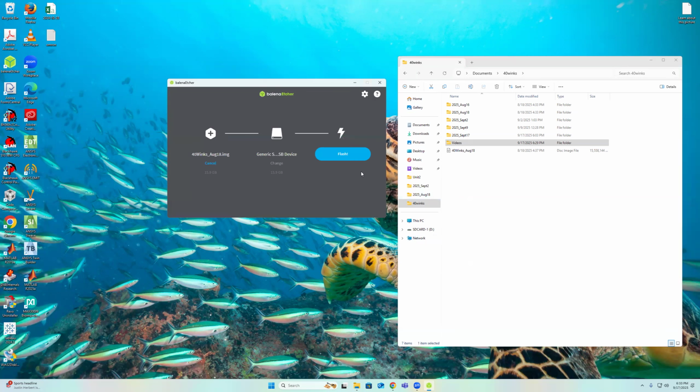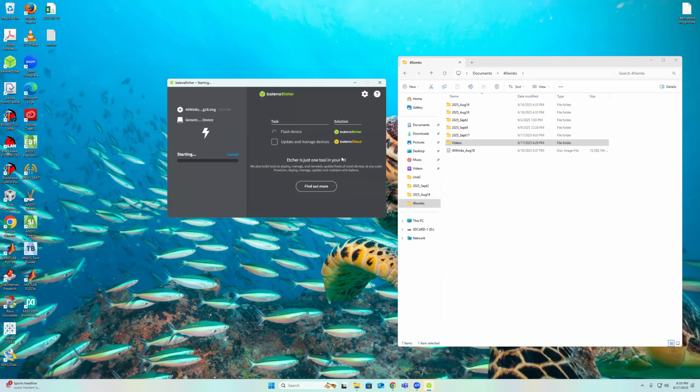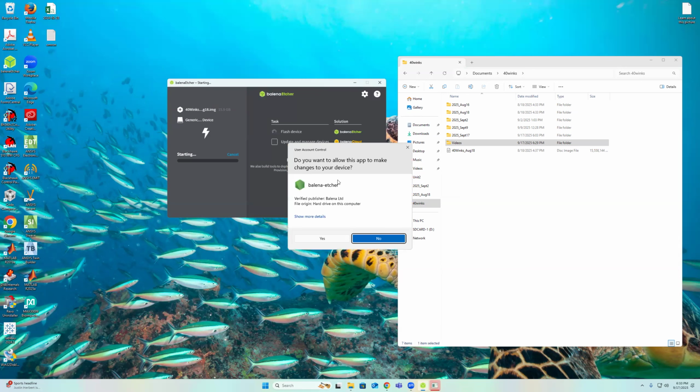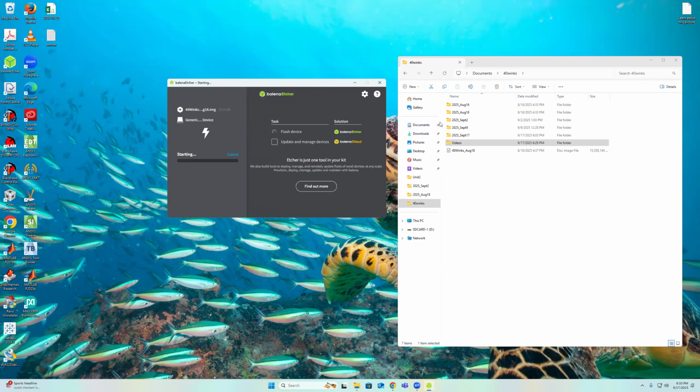So now we're selecting it. Now we're ready. Now we're just going to click flash. So now what it's doing is it's basically erasing the SD card, and then it's going to reprogram it using this image. So then it's going to be perfect after it's done. This process to wipe everything out and redo it again can take up to 20 minutes, depending on your computer speed.